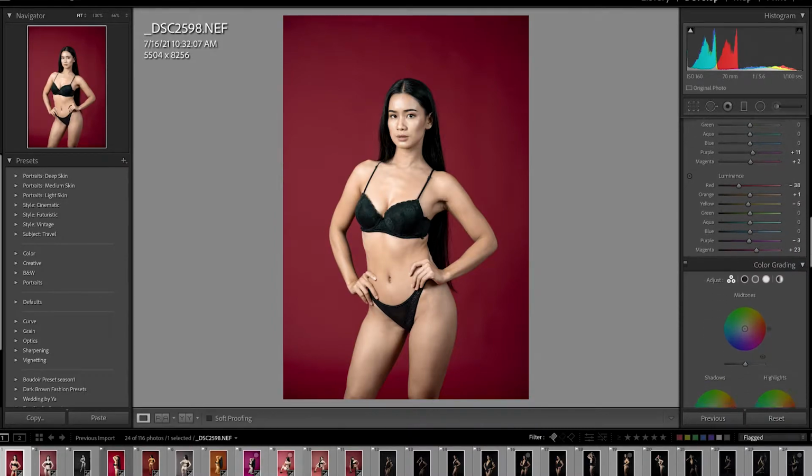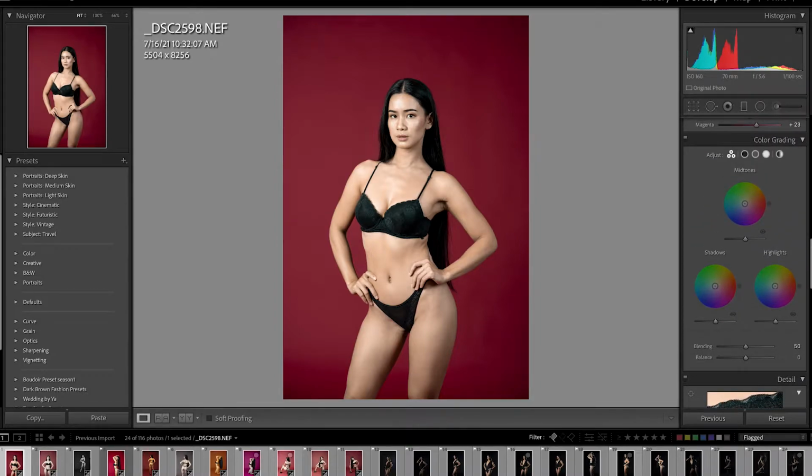Almost there. After this, we're going to work on Photoshop. Okay, we're still halfway. Right, so this color grading, this one I will bring up to like 8.